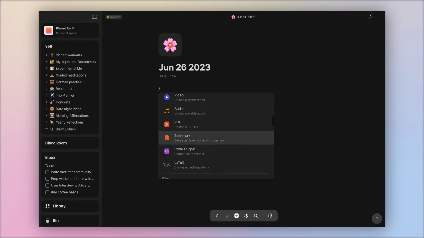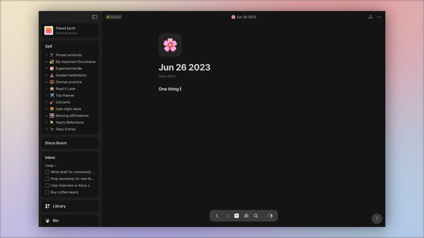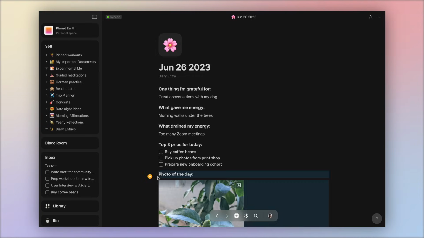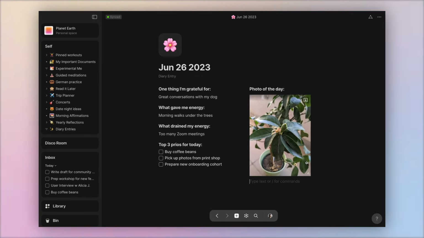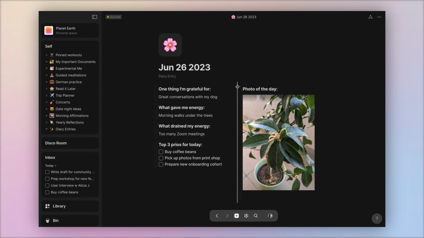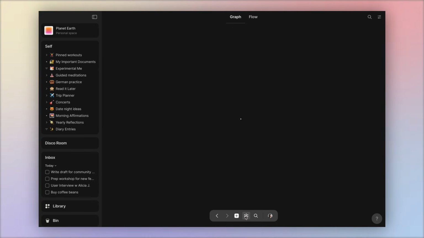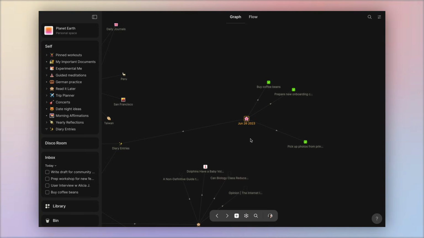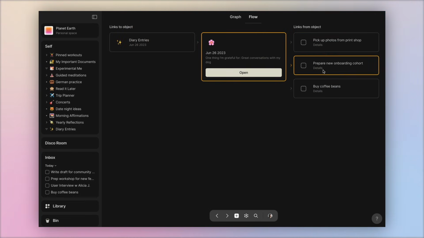Here, I have more than 20 different block types, which I can drag and drop around my editor to create beautiful pages. From this object, I can go to the graph view and visualize all of the forward and back links, helping me make richer connections between everything I've added.